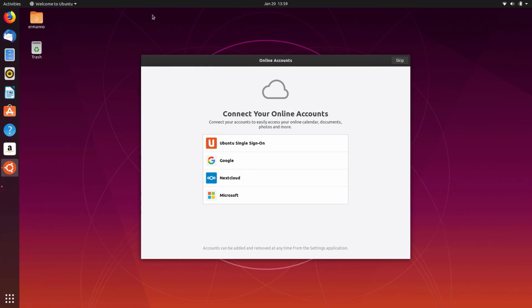So here we are in Ubuntu and we are presented with a window for choosing our online accounts, but I don't need to do this, so I'll just skip it.